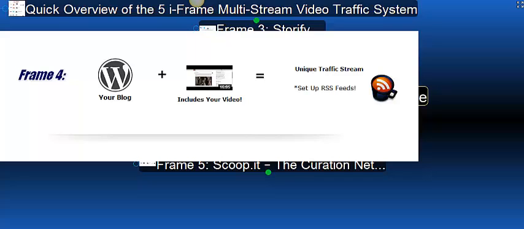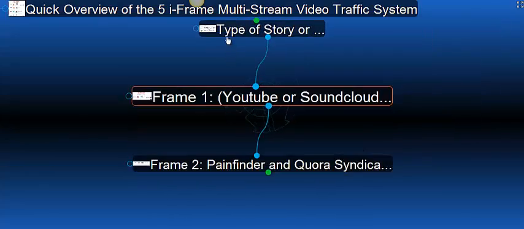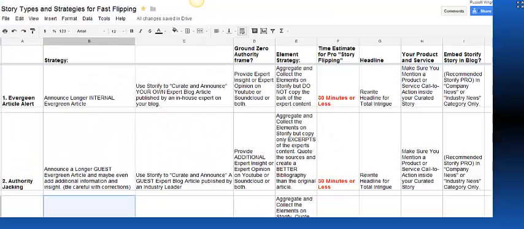I'm sorry, we're not talking about embedding evergreen stories into your blog. If you have anything that takes 30 minutes or greater to create, you want to go ahead and put that right in the WYSIWYG editor and not embed an iframe story from Storify in it. Okay, you want to embed stories that meet one of the parameters in the type of story grid that I've given you, the story types and strategies for fast flipping. If it doesn't fit this category, you're probably going to want to include it as a real blog post that's taken time and energy to create.